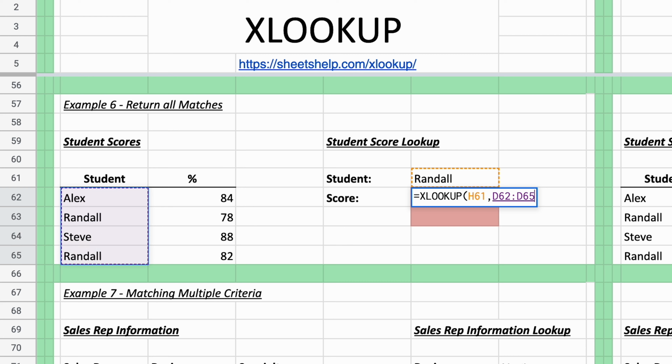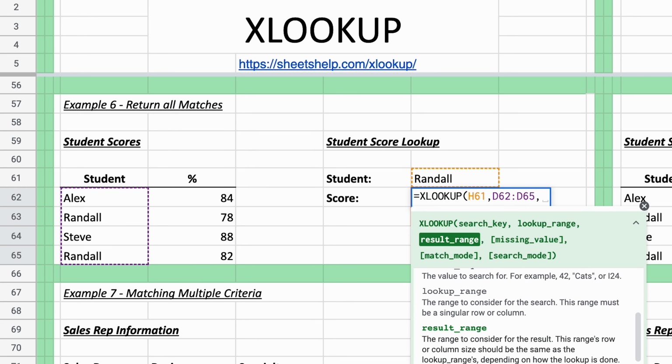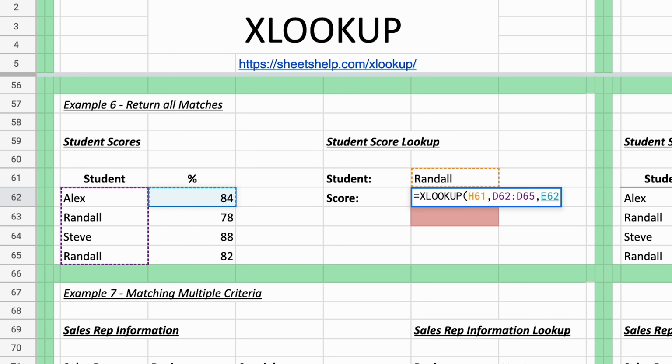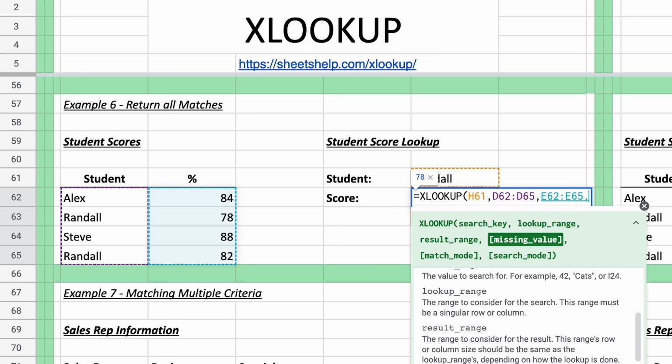We're going to look him up over here. So as we know, there's 2 values for Randall, right? Because there's 2 percentage scores for him in there. Result range is where the scores are. But there's no way to return more than one. So none of these parameters will allow you to do that. It's just not what XLOOKUP is for.